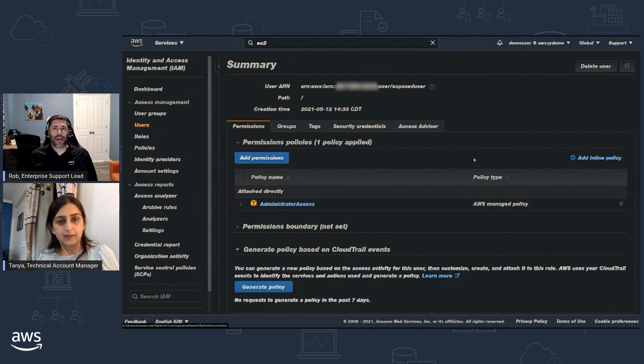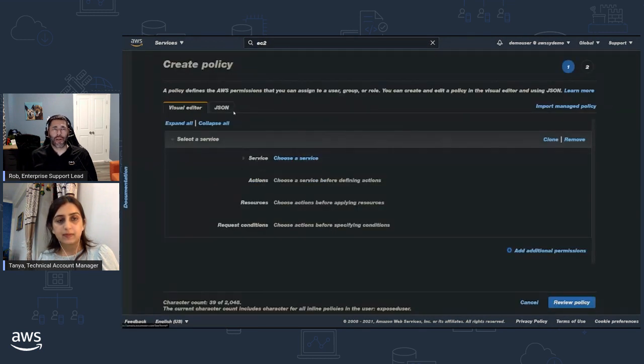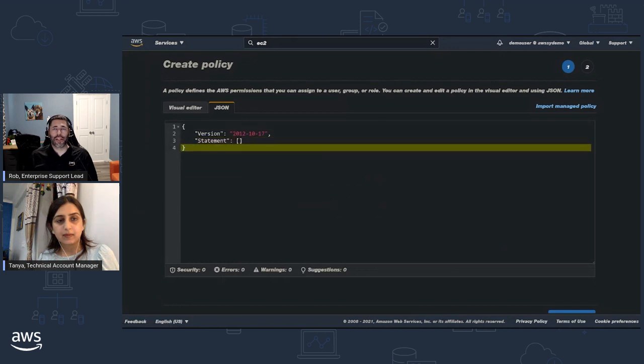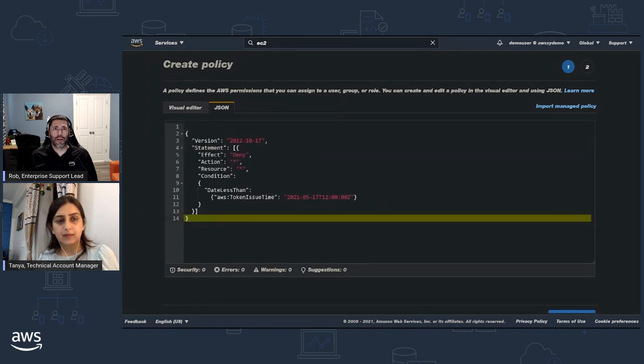We've taken a look at the permissions and see that we have administrator access. And on the slides that Tanya showed, we have an invalidate temporary credentials policy that you can add to this user. It had a little line in it for a condition, which is basically to expire the tokens if they were issued before a certain time. So I'm going to add this inline policy and copy the JSON that we had into this area here. That's our policy editor.